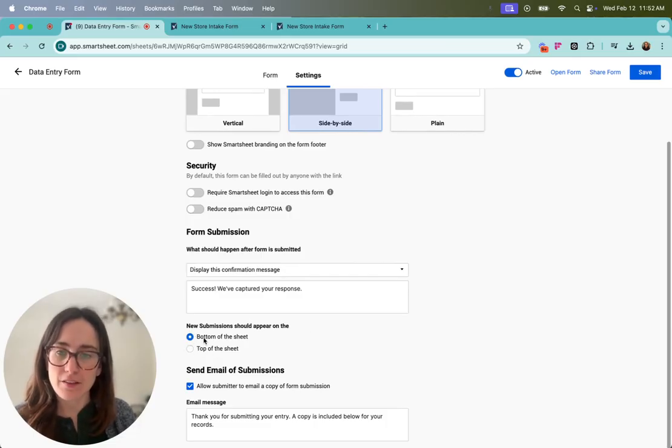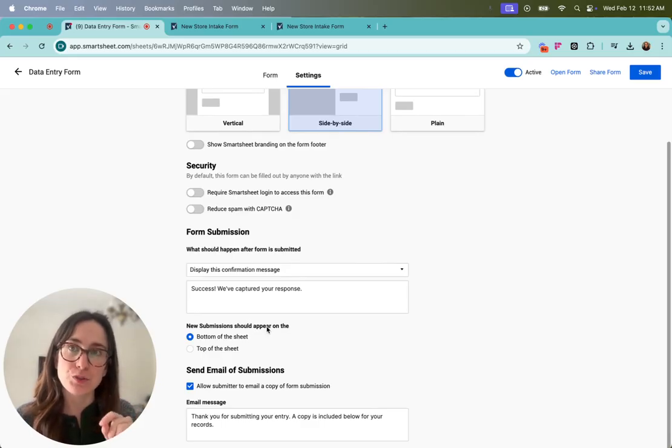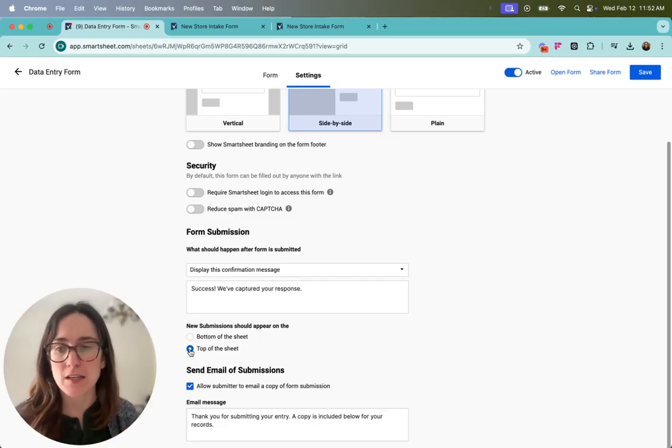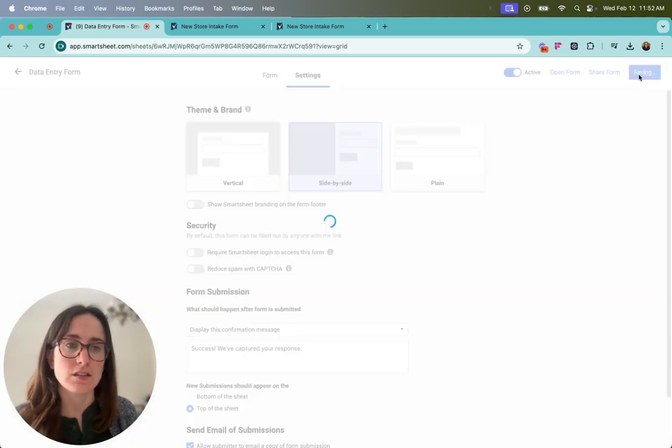And then another thing you could do is select how you want the data to go into your sheet. Do you want it to go into the top of the sheet, so the newest entries would be on the top, or do you want the newest entries to be on the bottom of your sheet? I personally like top of the sheet, but it's dependent on however you're using this form. And then you can also allow submitters to check a little box that will email them a copy of their own submission. So that's kind of personal preference, I think. So I'm going to save the form settings.